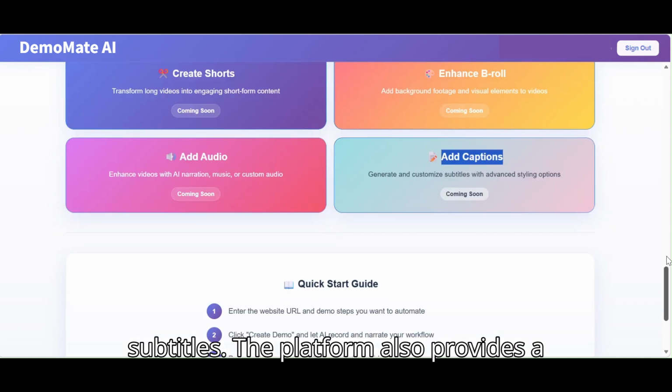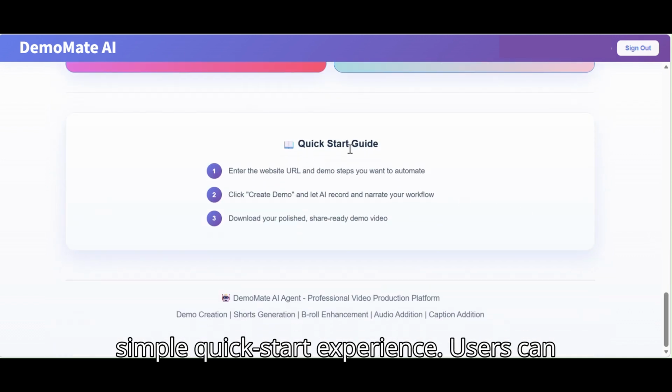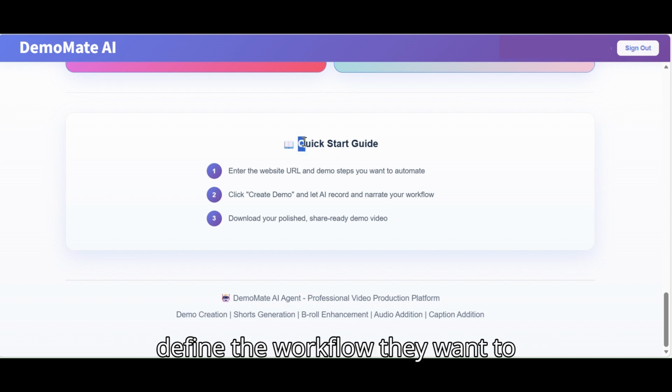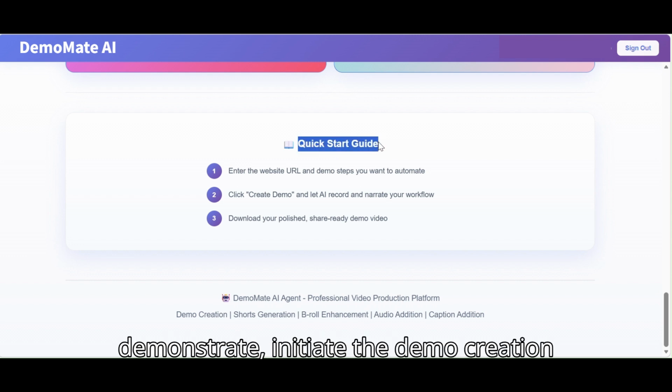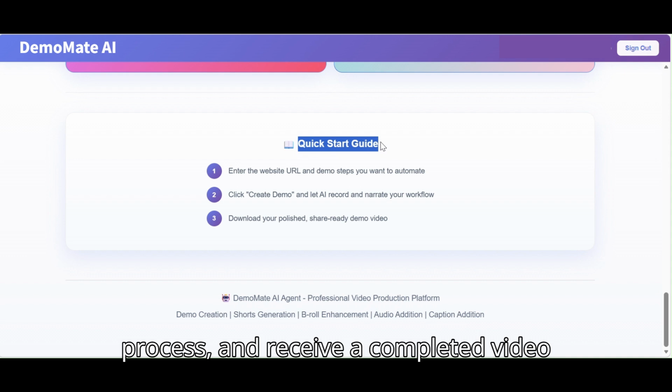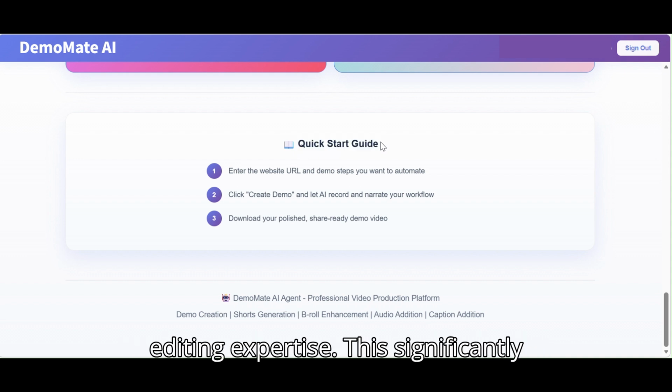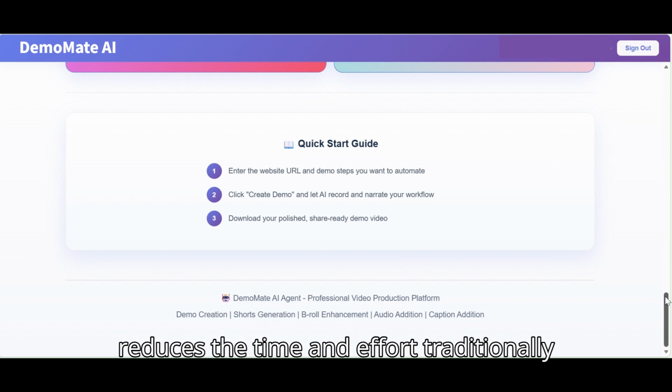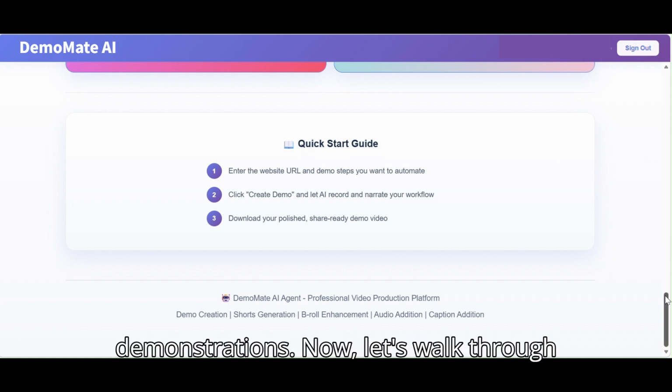The platform also provides a simple quick start experience. Users can define the workflow they want to demonstrate, initiate the demo creation process, and receive a completed video without requiring any advanced video editing expertise. This significantly reduces the time and effort traditionally associated with creating product demonstrations.